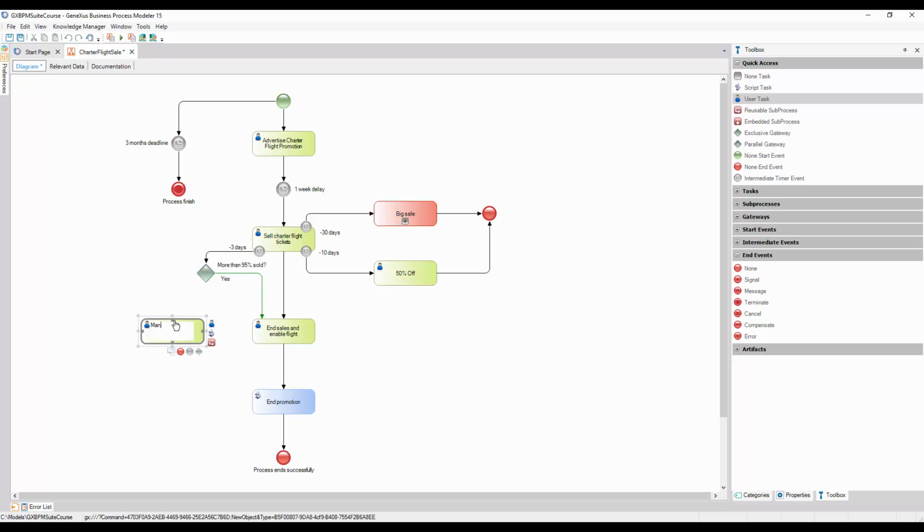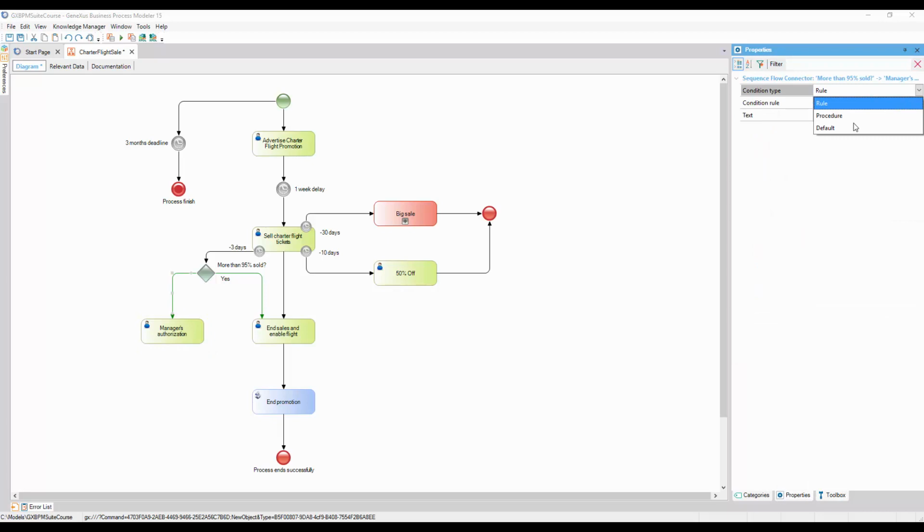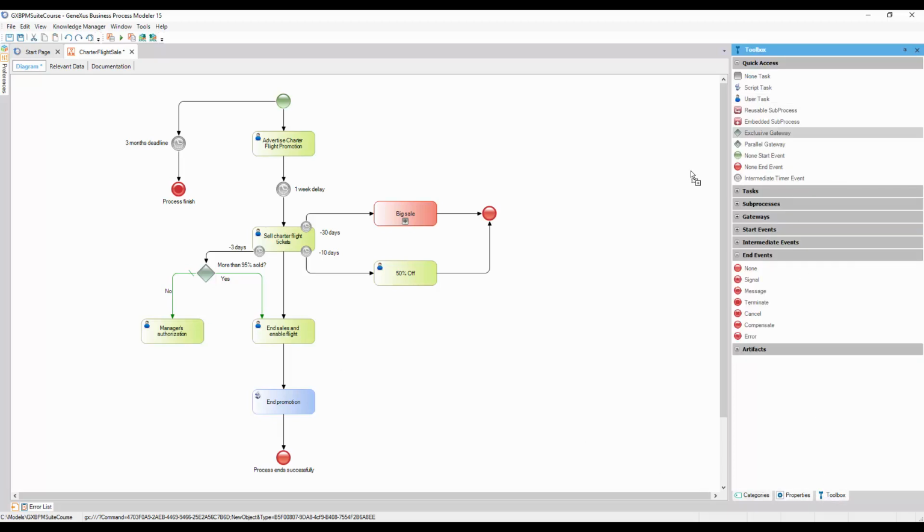We insert a user task called Manager's Authorization, and then we join it from the exclusive gateway. We set the condition type property to the default value. We add a no tag because it'll be the default path. This task represents the manager's action to authorize or cancel the charter flight.